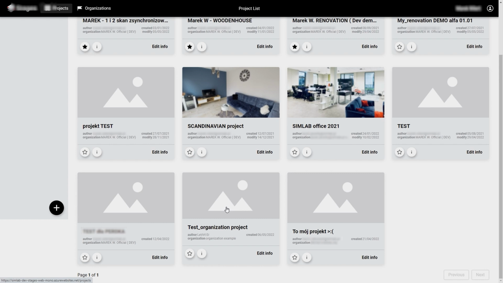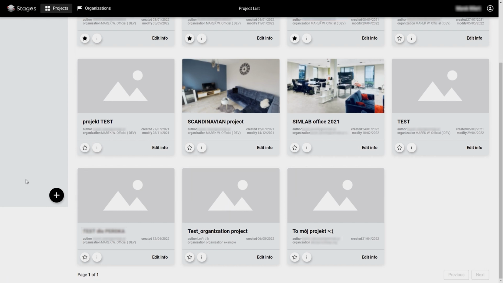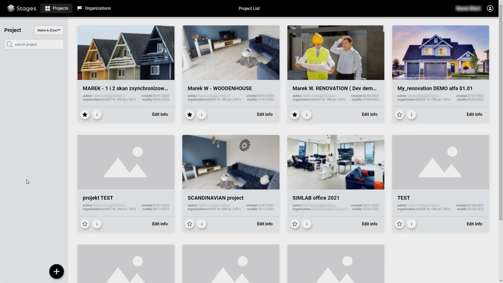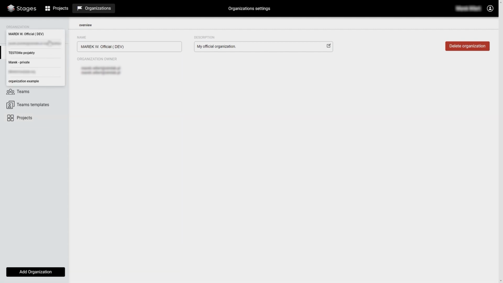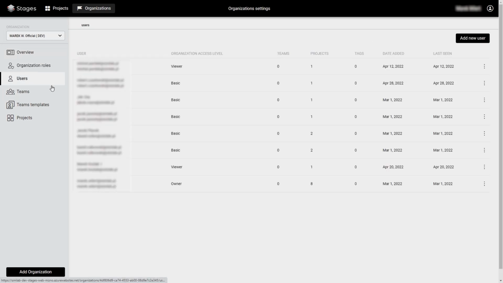Since we are still logged in as my longtime user account, let's see how my access to organization looks now. I will click the Organizations tab on the top left menu bar. Our Organizations window opens. By clicking on the Organizations drop-down, I'm able to see all organizations I have access to now. I click my own organization.